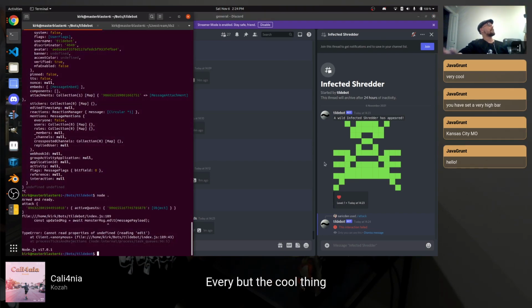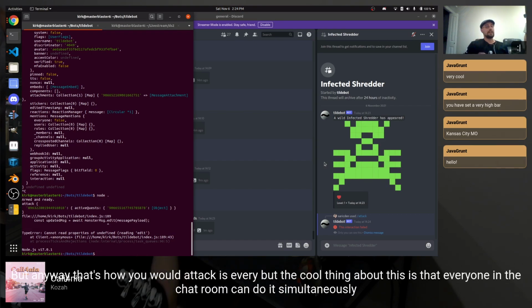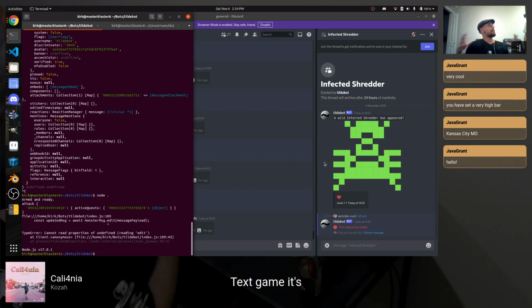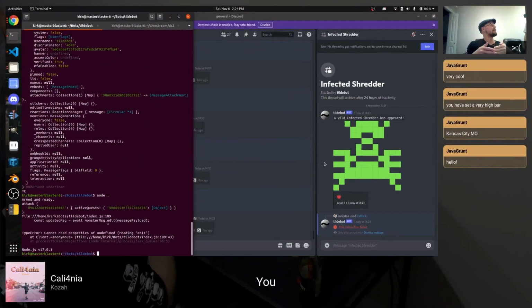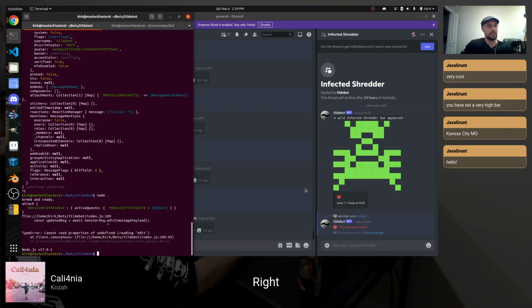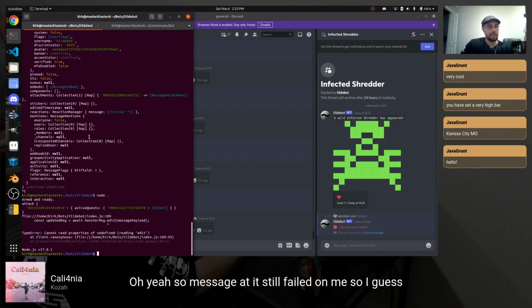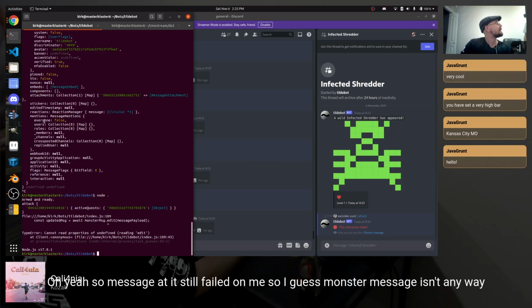But the cool thing about this is that everyone in the chat room can do it simultaneously. So it's not just you playing the text game, it's all the people you're chatting with who are also playing the text game with you. Oh yeah, so message edit still failed on me. So I guess monster message isn't working anyway.